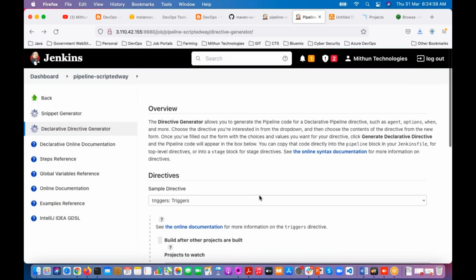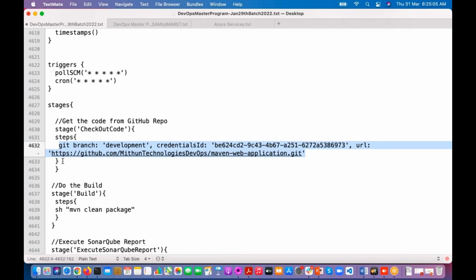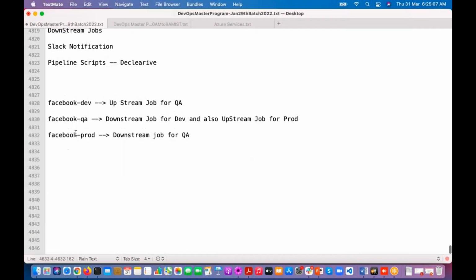So guys, Praveen is asking, usually in companies, do they use the scripted way or the declarative way? I already covered this. Nowadays most people use the declarative way, because the declarative way has many features compared to the scripted way. Okay, so this is called upstream and downstream projects.